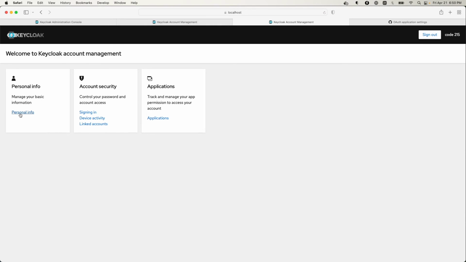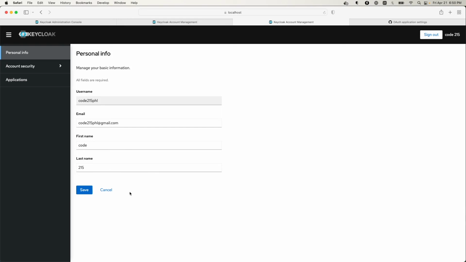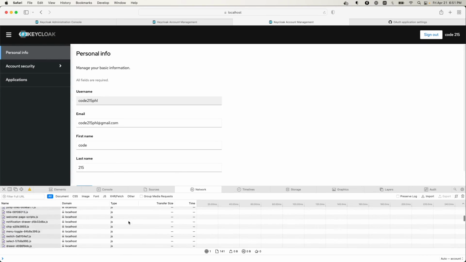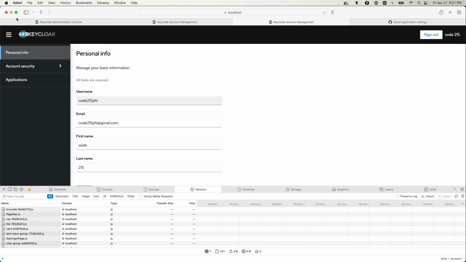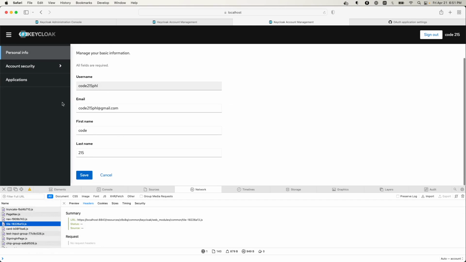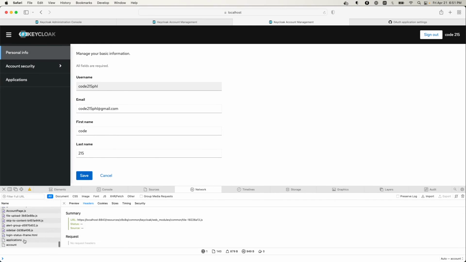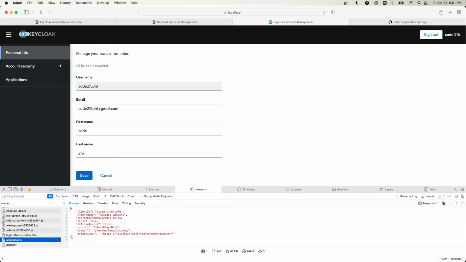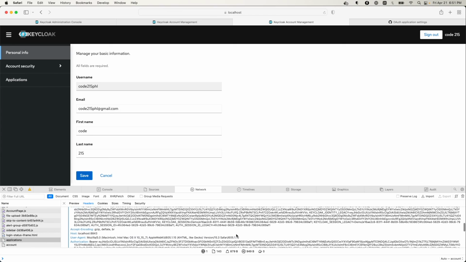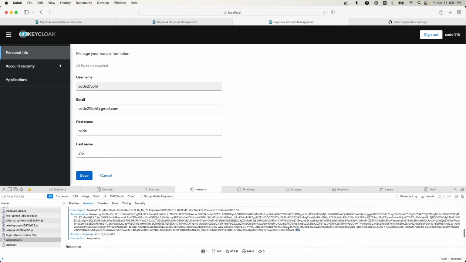If I come to my personal information, and if I inspect element, let's come here to the network. I will just click this, let's see, applications. If I scroll down, applications or account, either one. All I'm looking for is the token because I want to see what's inside the token. So I come to the header. It's a cookie, bearer token, this is the one I'm looking for.